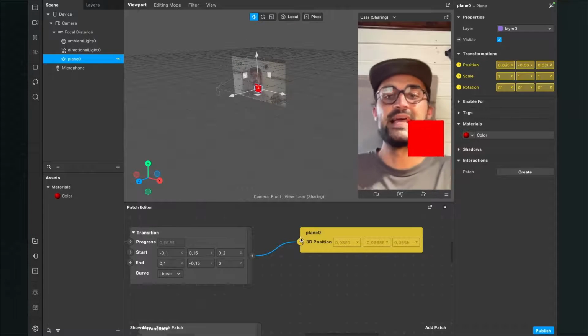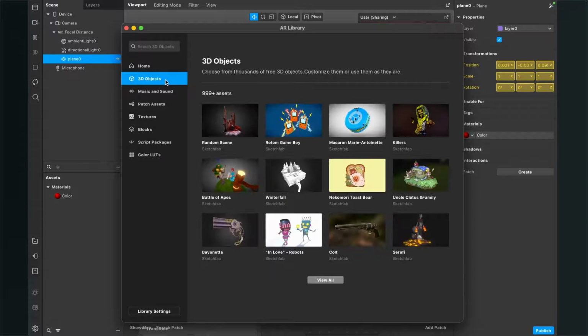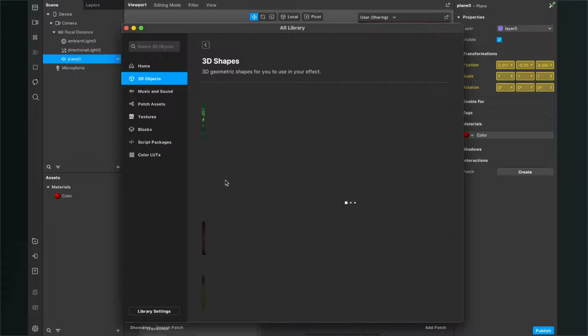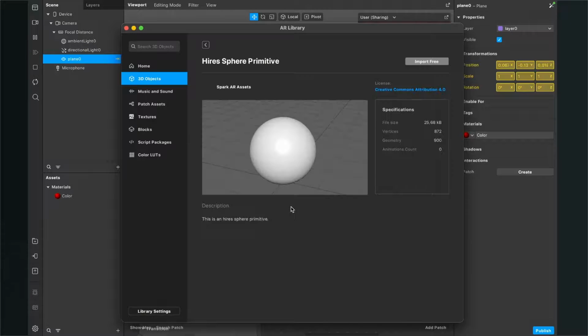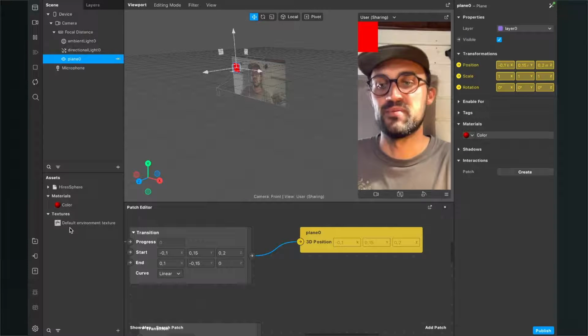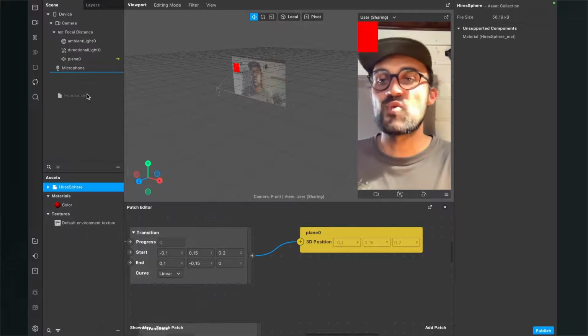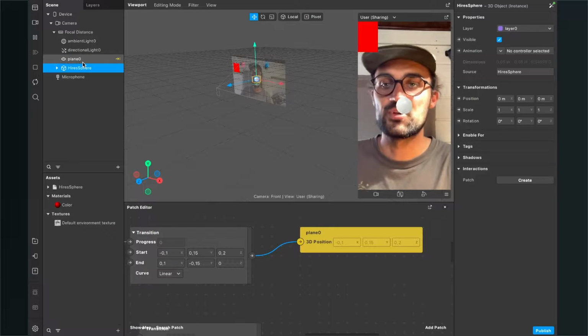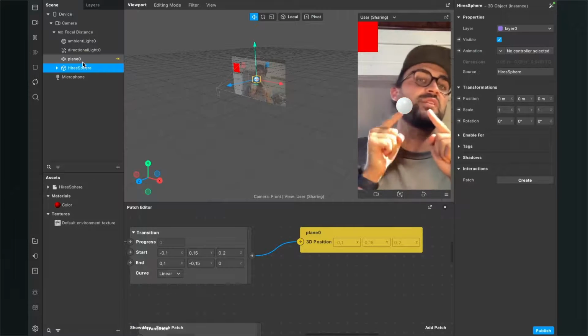So it's doing this, and now I will go to the AR library, go to 3D objects, and here we have the 3D shapes, and I will just grab a higher sphere primitive. So this is just a sphere, so import it for free, then it's downloading, and when the download is done you can close the AR library. So we have here the higher sphere. To see it in our preview, we just drag and drop it into our scene. I will just drag it underneath the plane, so we have it now here.